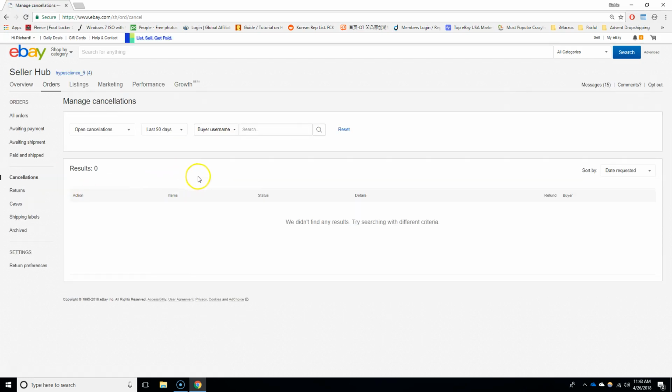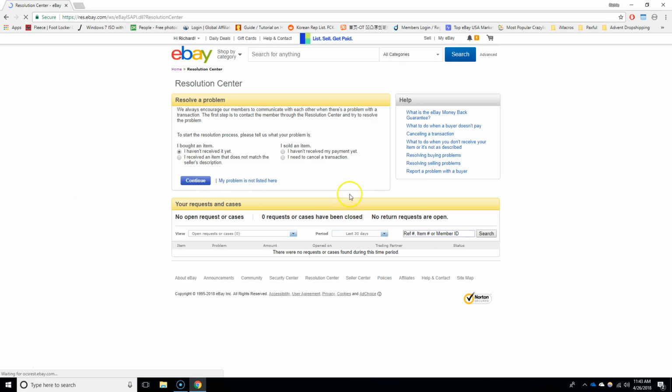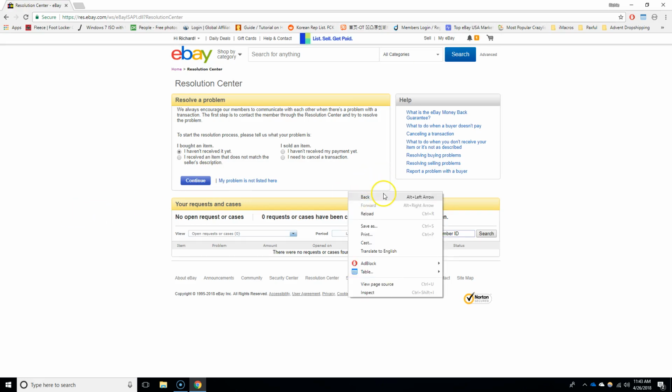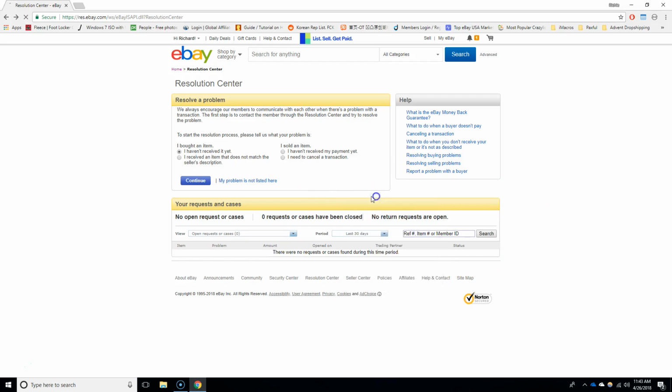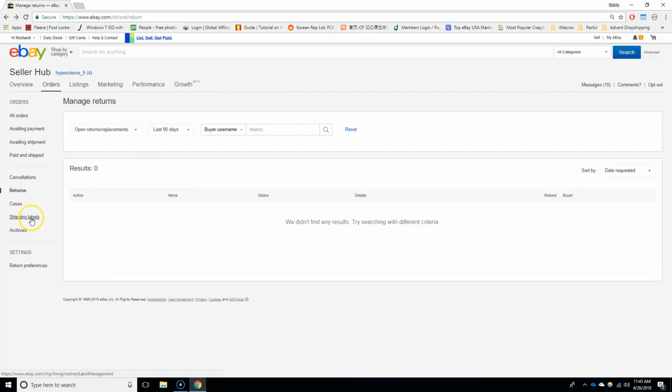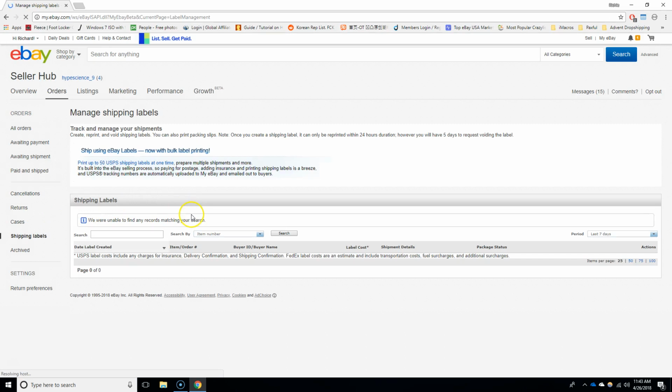You also have your cancellations here. If a buyer requests to cancel an order, they'll post it here. You also have your returns. If you have a return policy, then the buyer can return an item through the returns. You have cases, which are if a buyer has an issue with the item, then it'll show up here in the cases. And you also have shipping labels. You can actually order labels from eBay and print them out and send it to the customers using eBay shipping labels. However, if you're drop shipping, then this is not a section you're ever going to be going into.